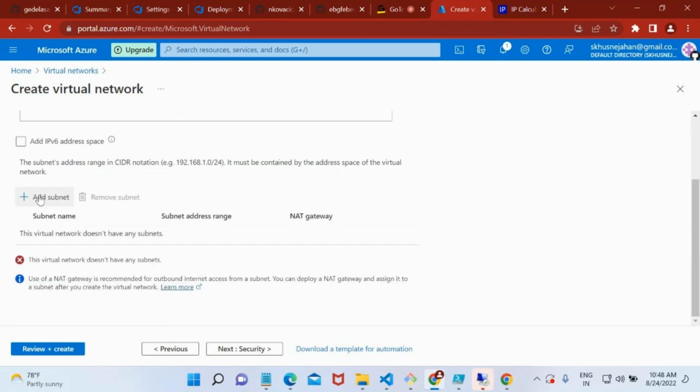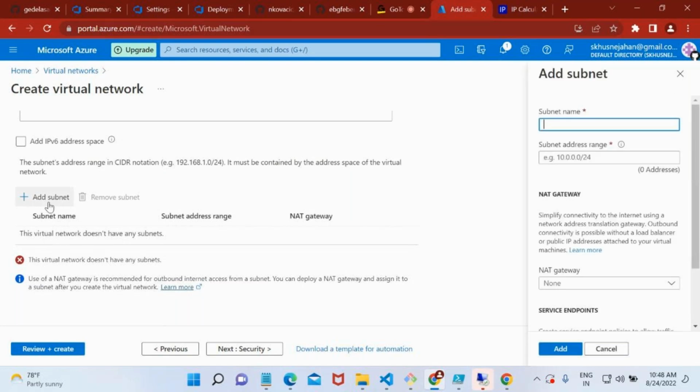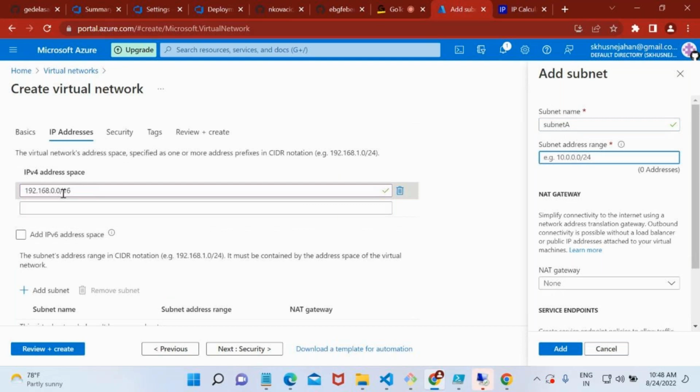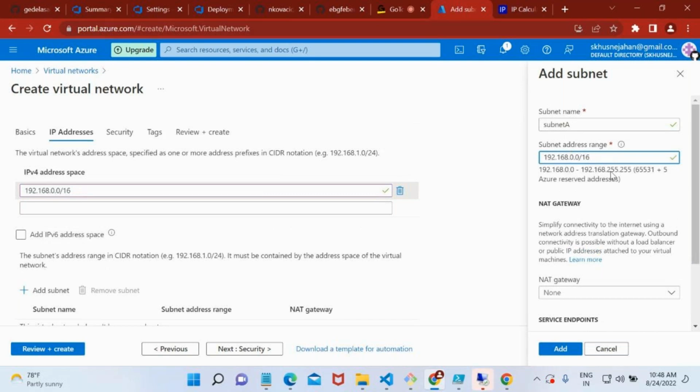In that, it is asking me to add the subnets. Yes, I want to create a subnet. What is the subnet name? I'm going to keep it as subnet A. You need to provide the address range. So this is the original address space, right? Copy this, paste it here. But if you try to use the same thing, what happens? It will take it, but there is no use in it because you have taken the large network, and again you are taking the small network to be the same network. It is not going to work.